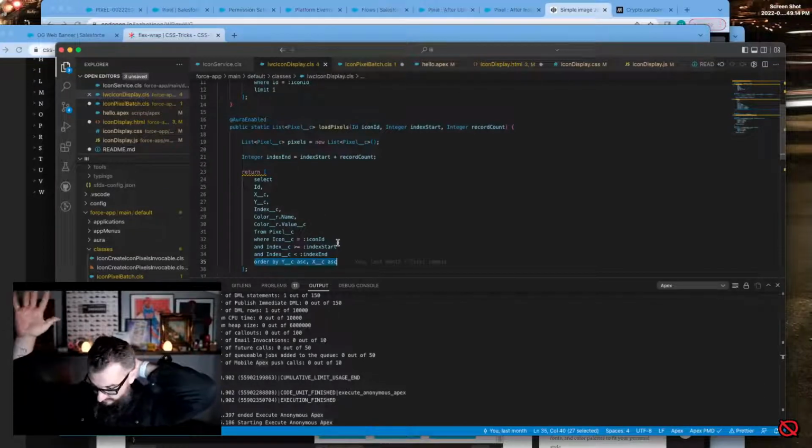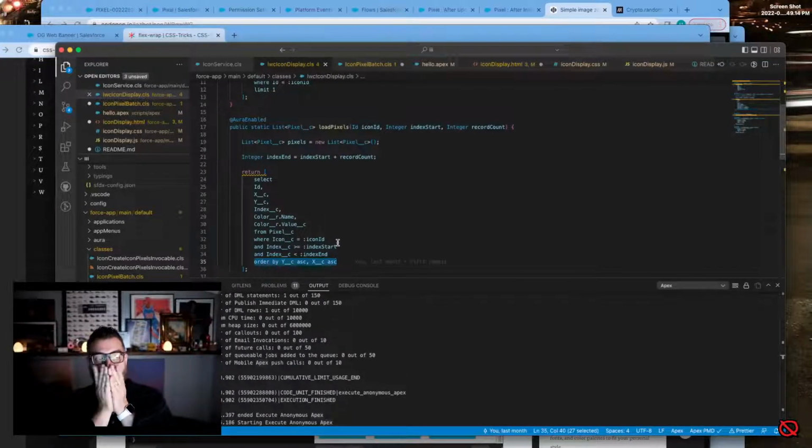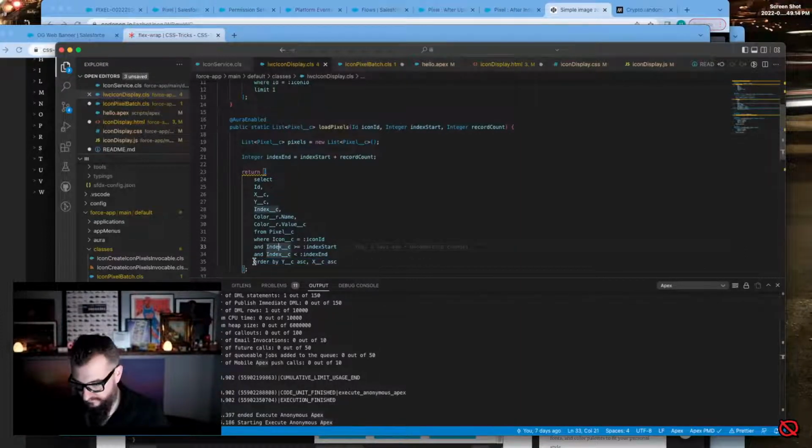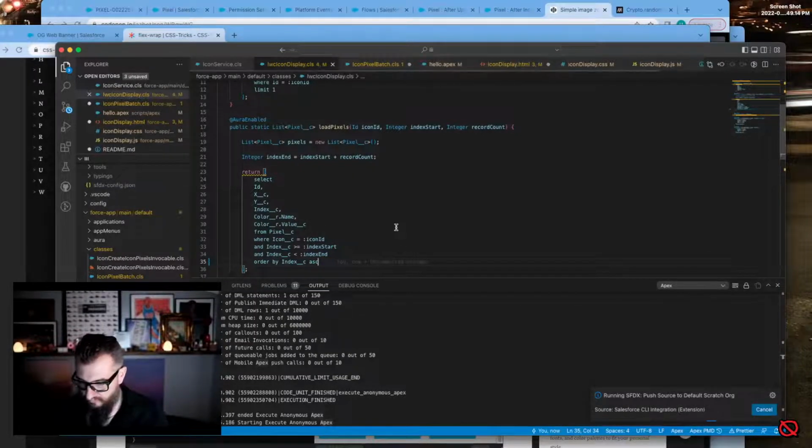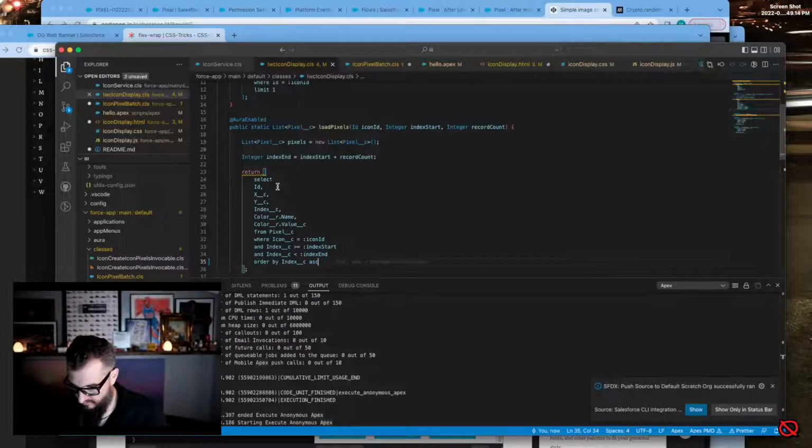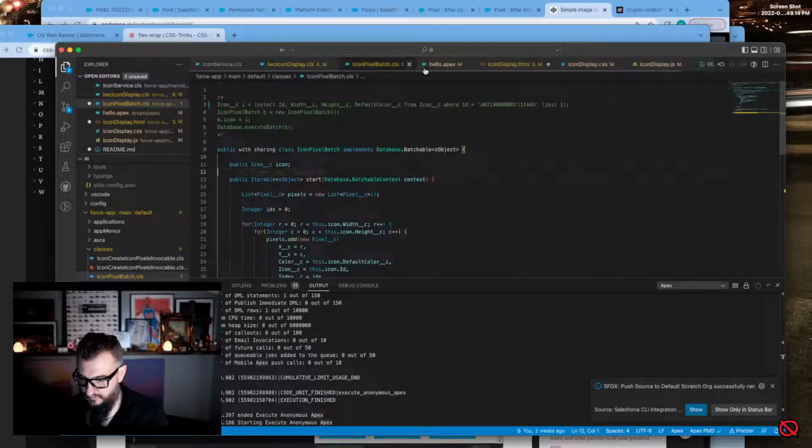And then hopefully with the Flexbox model, it will just wrap because it knows the width. Let's try it. And change this. So we'll order by index, ascending. Okie dokie.